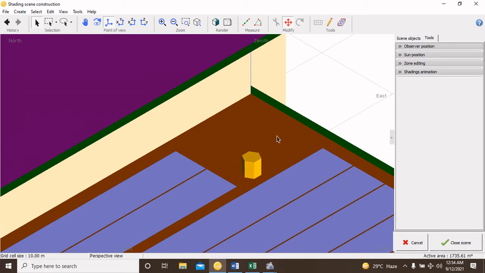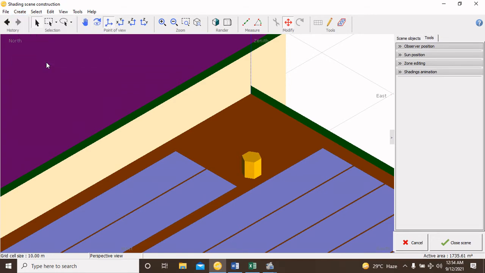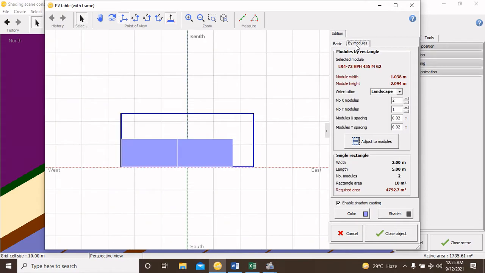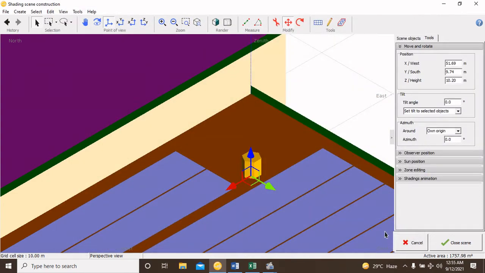A single panel is also being installed there. You can select create PV frame. From here you will select for the x-axis. I'm going to select 5. This one is portrait, and here is 2. Okay, adjust the modules and close this.